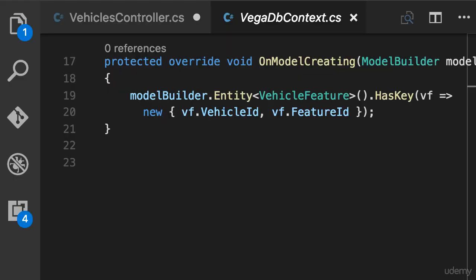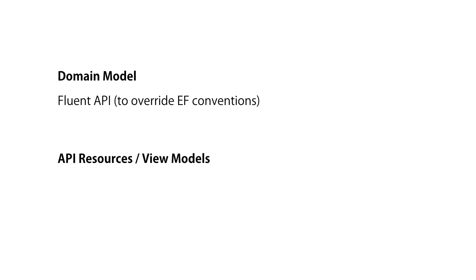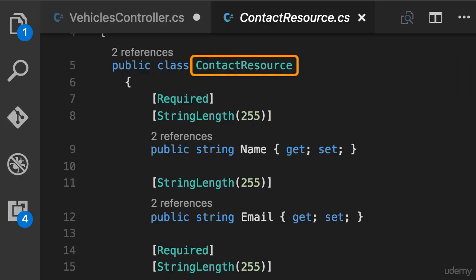Here's one example of that in our VGOT-DB context. So you saw that we could not create composite primary keys using data annotations. So we implemented that using Fluent API. Now, as our application grows, you will encounter more scenarios where data annotations have limitations. So then you need to use Fluent API. So what I want you to pay attention to here is that we use Fluent API to override the default conventions that come with Entity Framework. These conventions determine how our domain classes map to our database tables. So that's Fluent API.